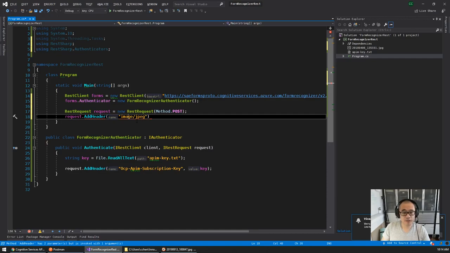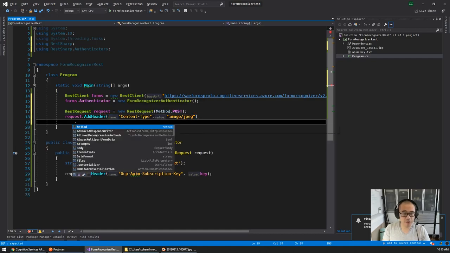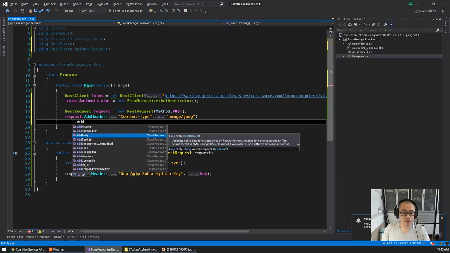Whoops, content type. Okay, and then the next part is we want to add the content. In this case, we're going to add it as a parameter. If you do add body, this won't work correctly, because it's going to generate a multi-part form data request, and that won't work. Remember, we need to submit a binary request to the API.